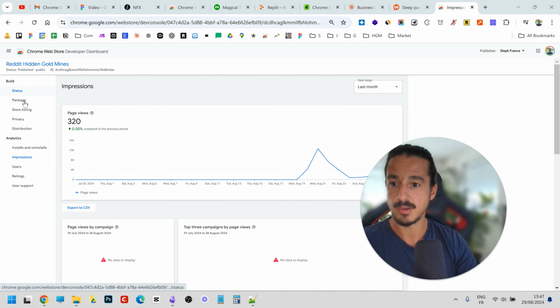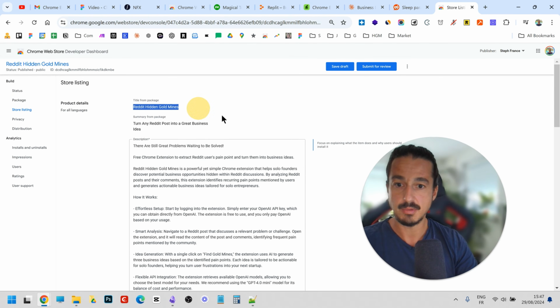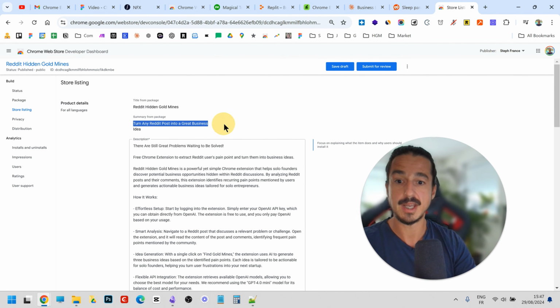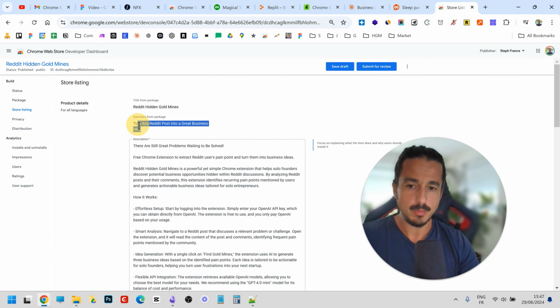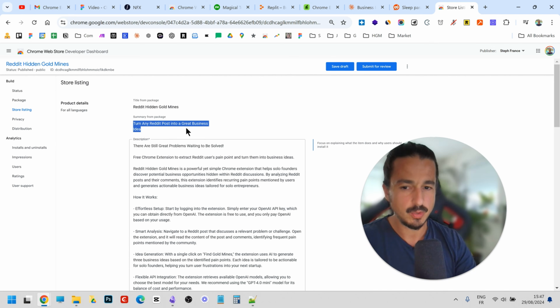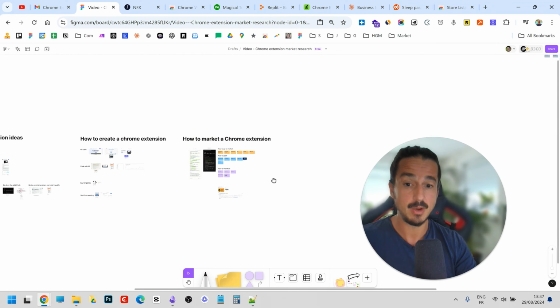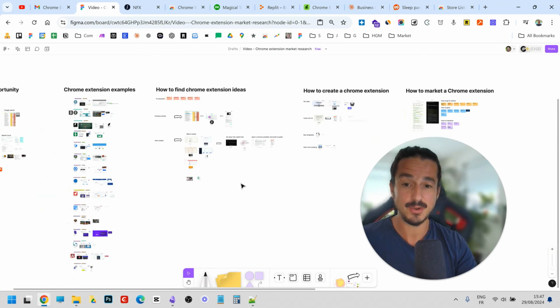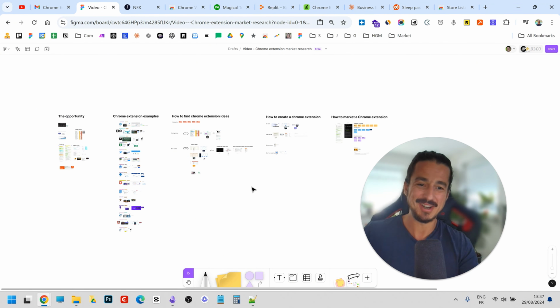It's called basically, in the store listing, Reddit Hidden Gold Mines: turn any Reddit post into a great business idea. I checked, there are not a lot of people looking for a Chrome app for business ideas, and still, every time someone looks for a Reddit kind of thing, it shows up. So it means that if you create a good product that is optimized for search, then it's very likely to grow simply via SEO, which is not the case with any other kind of SaaS business. So that's one more reason to create a Chrome extension, right?